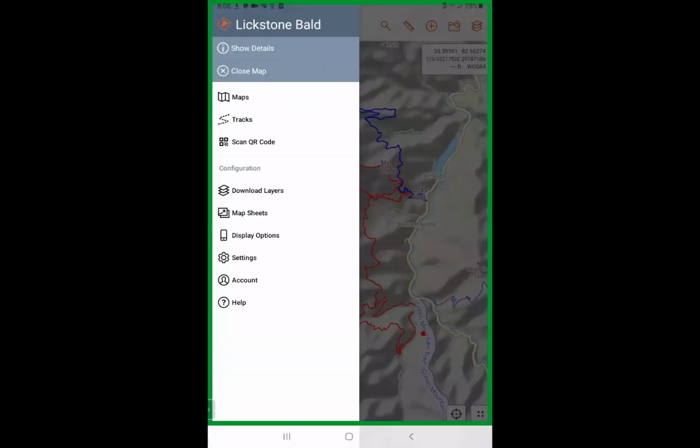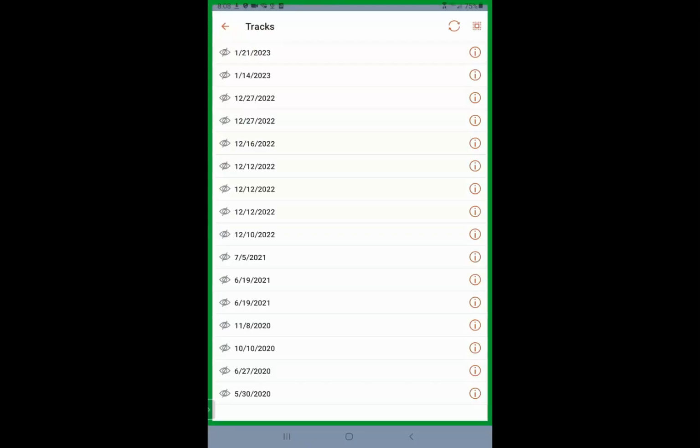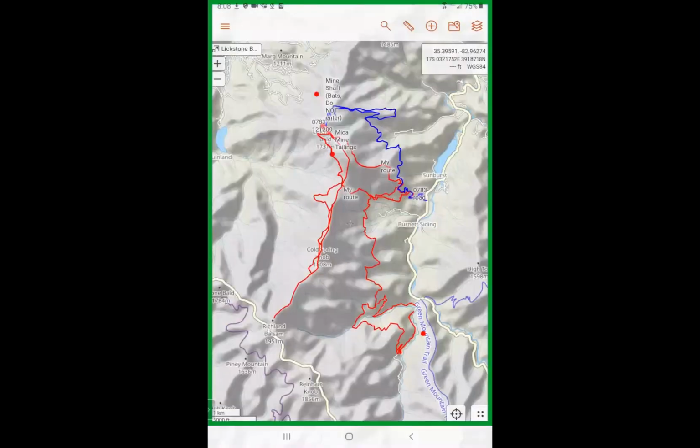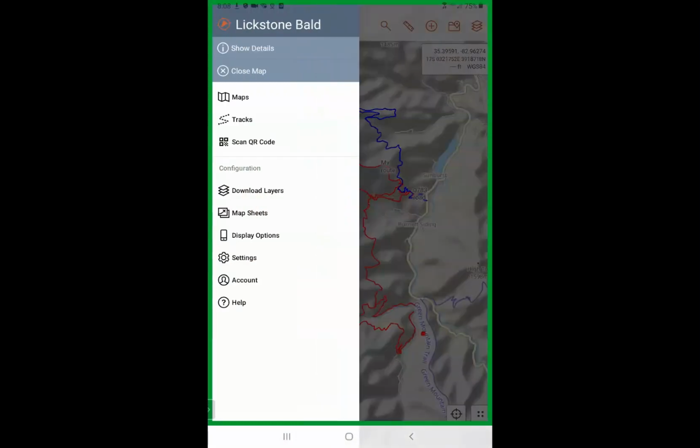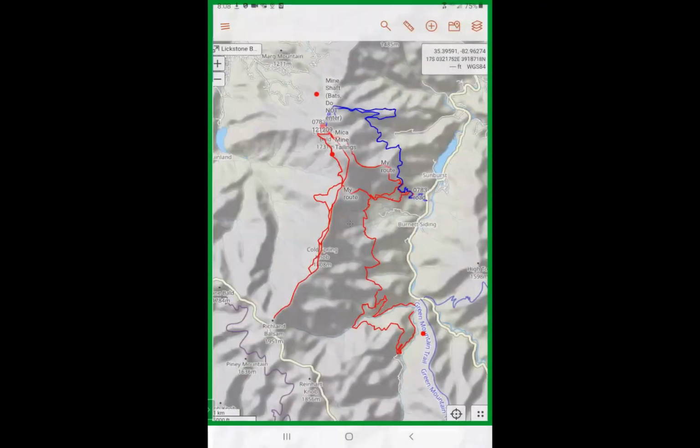Tracks show you all the tracks that you had previously recorded. You can display them on a map, but you can't click on them. It's kind of like just an overlay. I don't see any purpose in that. The big thing is the download layers.